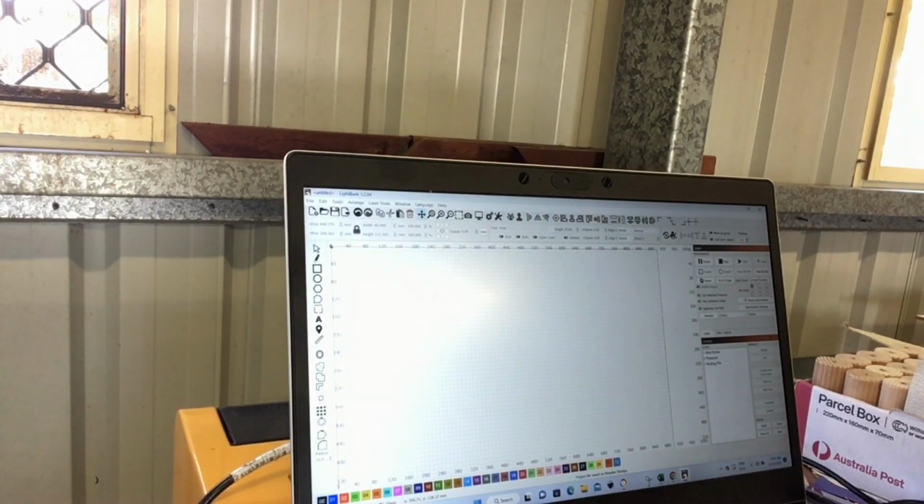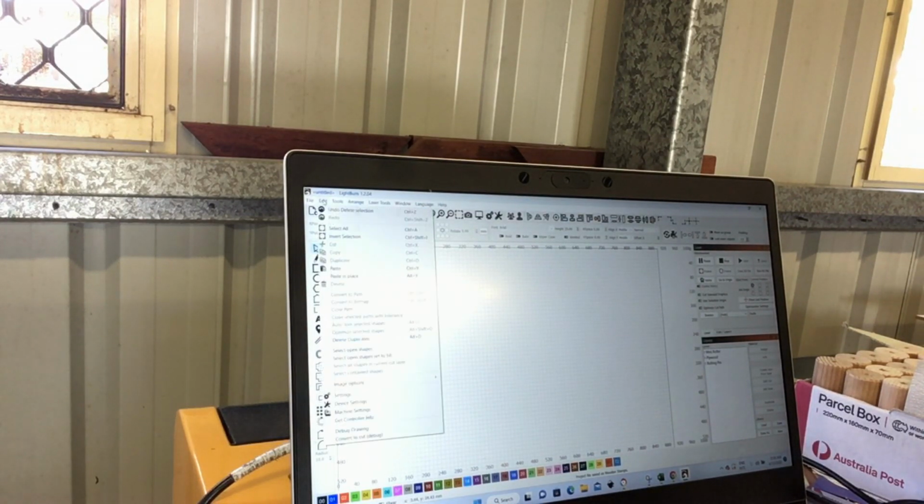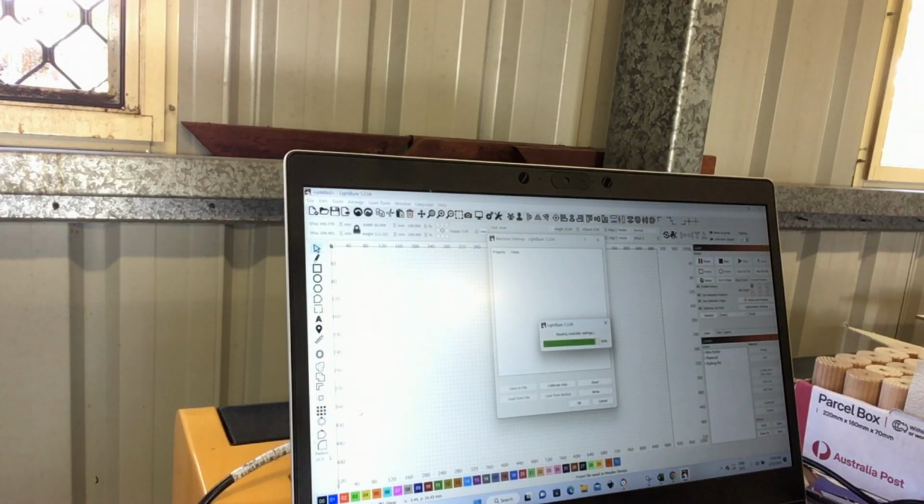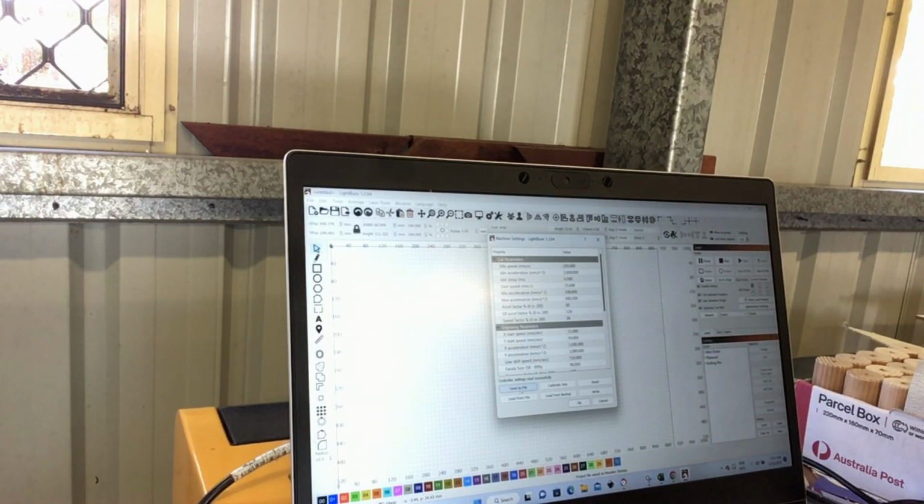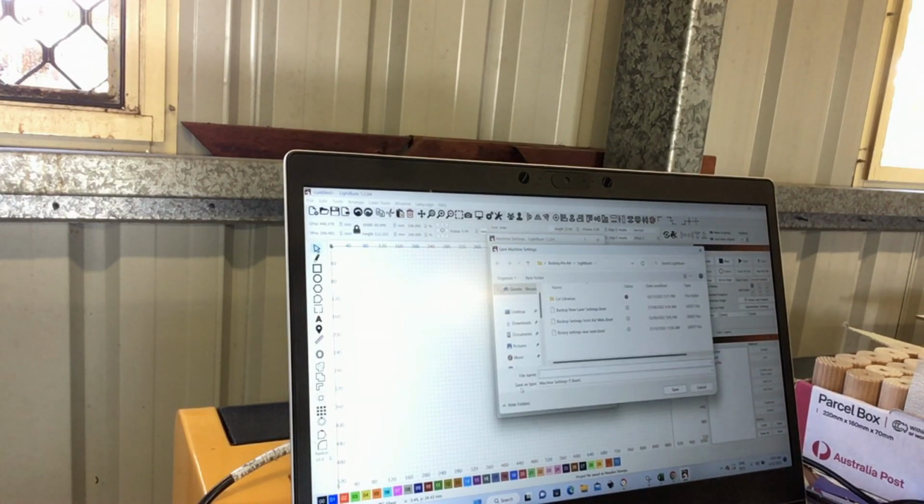Okay, I have my laptop connected up to the laser. So now I'm going to put in the settings. What I need to do here is go to Edit, Machine Settings, and it's going to read it from the controller. Now it's a good idea before I start changing anything to save that to a file. So I can just click on Save File, and it can write that to somewhere.